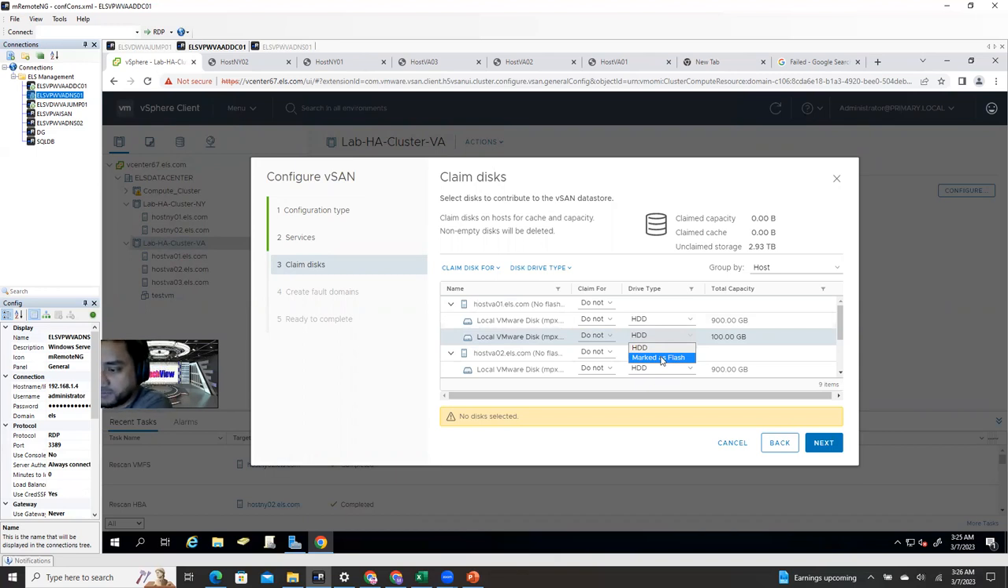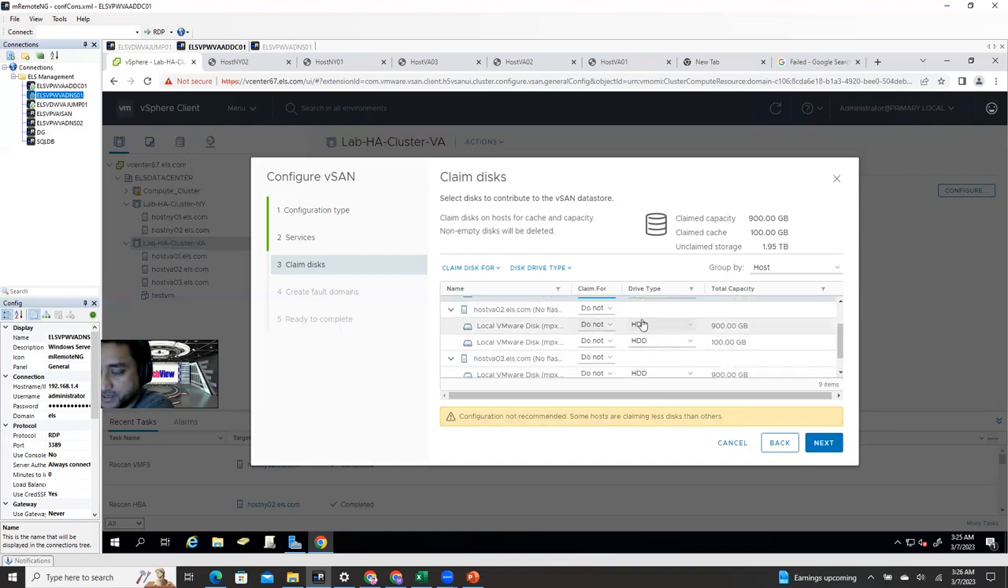So I'm going to mark this one as flash, and this one is HDD. The HDD one will be the capacity tier and the flash one will be the cache tier. So now it's okay, right? And then the second host, I'm going to create.